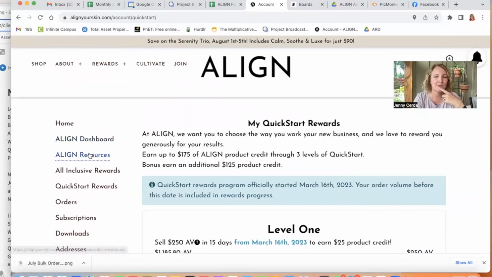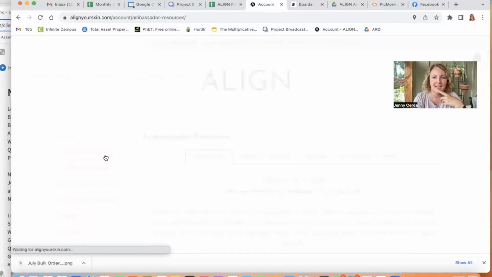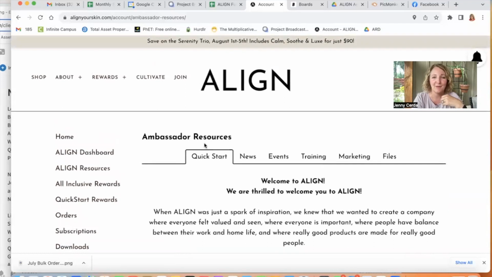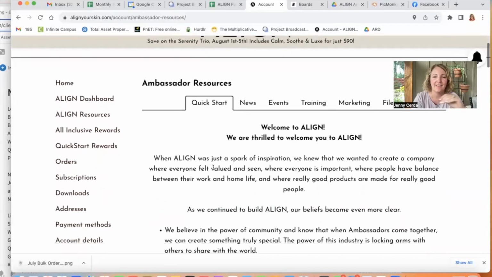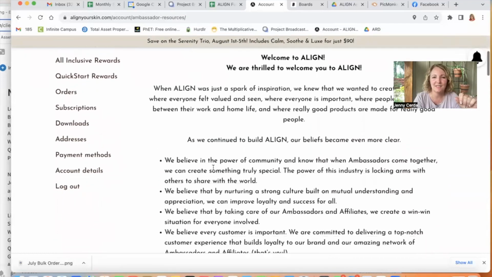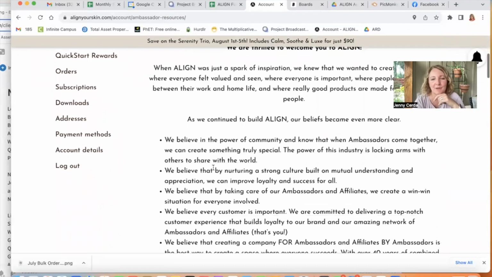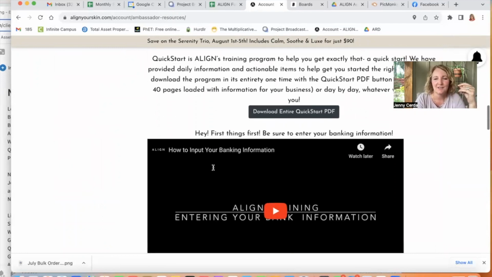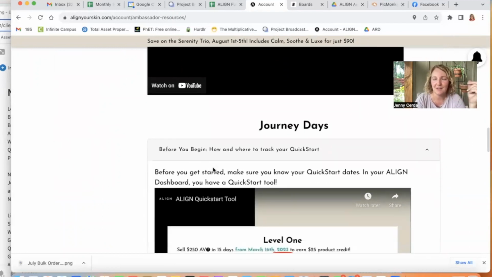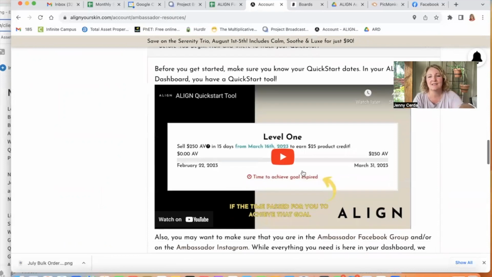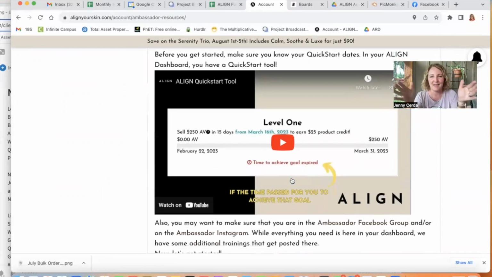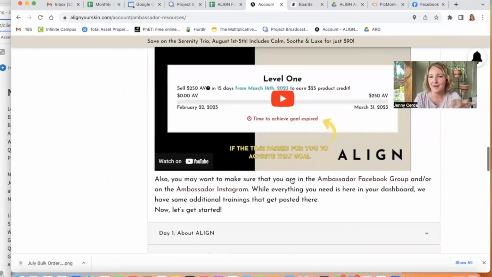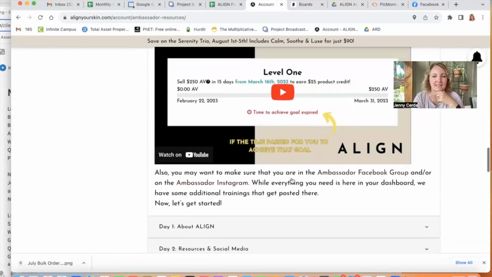There's also, if you go to Align Resources, I'll click on that. And the very first tab here is Quick Start. And this is, you guys, if you don't know what to do, come here and read through it. And it gives you day-by-day tasks that you can do to achieve those goals. So this is a video telling about what I was just sharing with you guys about the kind of dashboard that shows you where you are in the process and what your deadline date is.